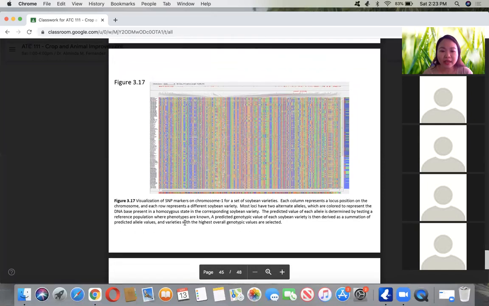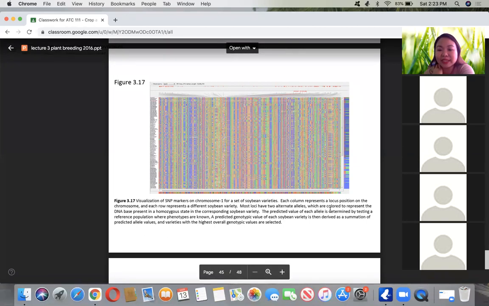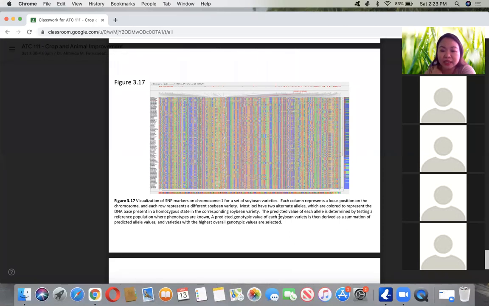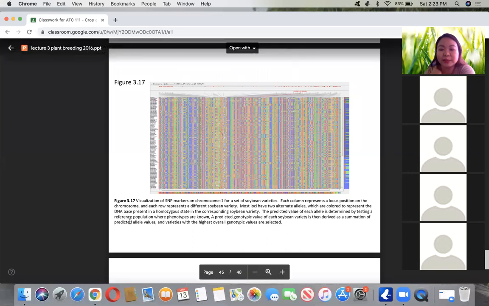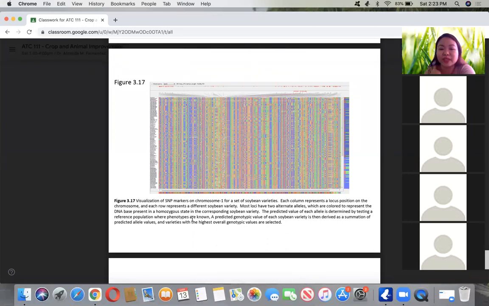So again, this is another visualization of SNP markers on chromosome 1 for a set of soybean varieties. So ang daming linya, no? So each column represents a locus position on the chromosome, and each row represents a different soybean variety. So imagine, first row, second row, iba-ibang variety yan. And the predicted value of each allele is determined by testing a reference population where phenotypes are known, and then the predicted genotype value of each soybean variety is derived as a summation of predicted allele values and varieties with the highest overall genotype values are selected.